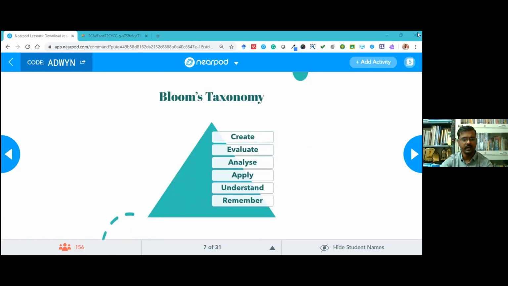Bloom's taxonomy has gained popularity very recently because of the OBE, outcome-based education, and then competency-based education. Because of such pedagogical practices, Bloom's taxonomy has become very popular recently. Many of you say yes, some of you said no.